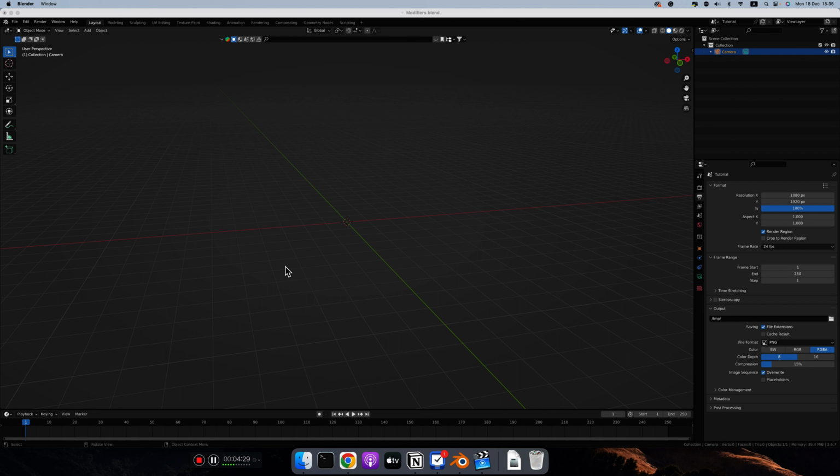I have Blender 3.6 because the new 4.0 is very slow for me. So I'm going to stick with this, but if you have 4.0, I'll share with you the differences in modifiers, or the only difference that I found with modifiers.